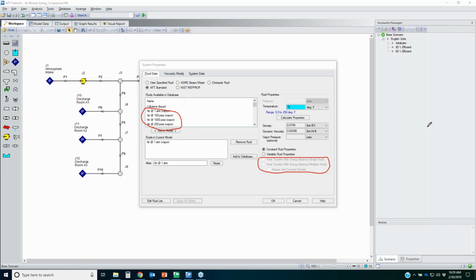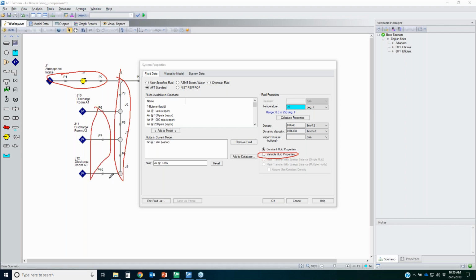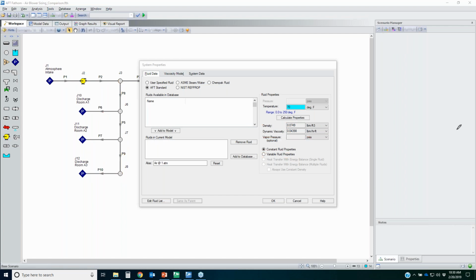Now, if you have an idea of how the temperatures are changing in each of your pipes, you could get a little bit closer by using variable fluid properties. So if you know how your temperatures are changing, you could say these pipes are 70 degrees, maybe these pipes are 100 degrees, these pipes are 120 degrees, etc. And that way you can get a little bit more accurate density and viscosity calculations inside your pipes. So that would get you a little bit closer. So that's one of the key differences: you have to specify a temperature for a particular gas, and Fathom is not going to account for compressible effects at all.